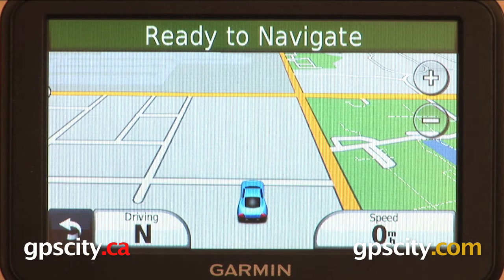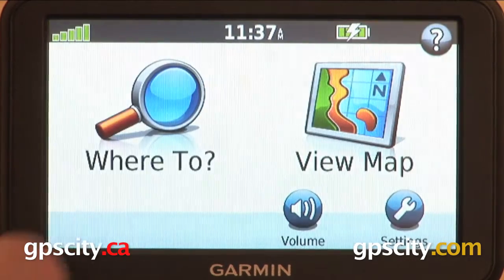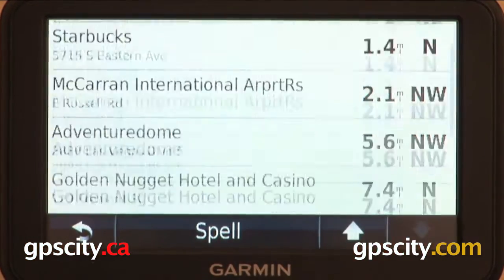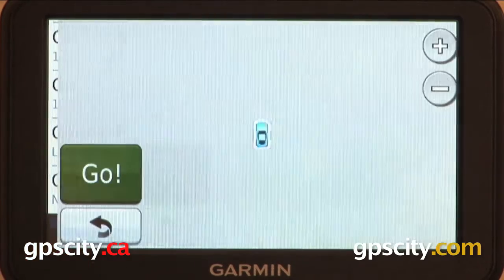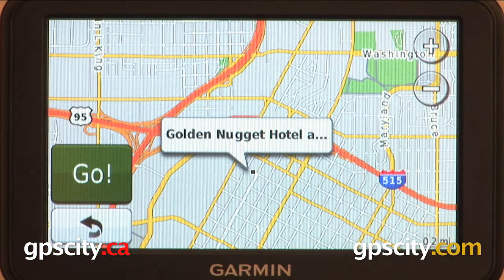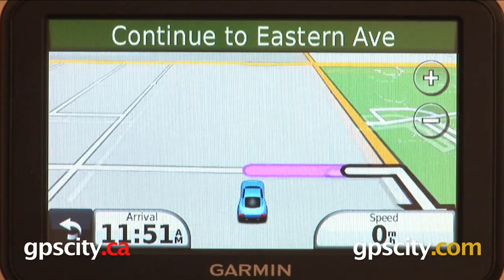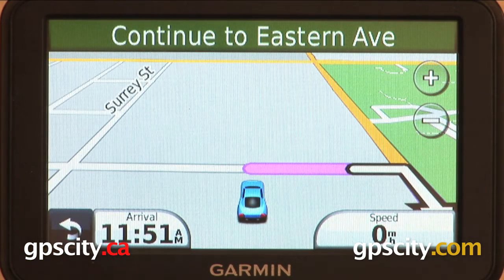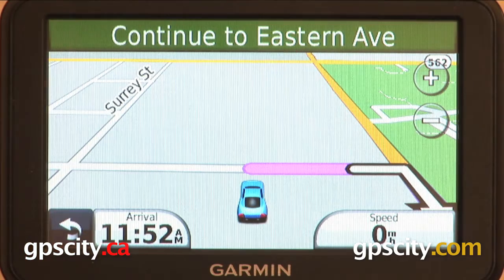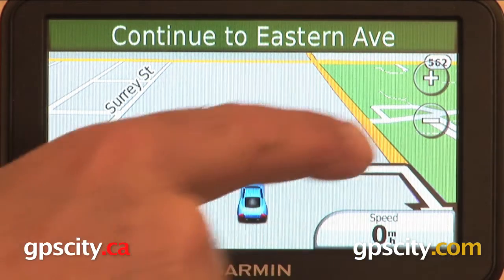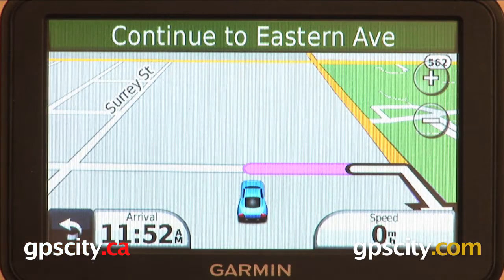So let's stick a route in here and find out what happens. So let's go back to where to. I've got a route here ready to go. If we find somewhere to go, let's go to the Golden Nugget. That'll make me go on a freeway, and I can show you how that all works. So if we hit go, please drive to highlighted route. I think you can hear there the voice is telling me please drive to highlighted route, and I need to continue on to Eastern Avenue. And you can see there's the pink line and my first turn going off into the distance there.